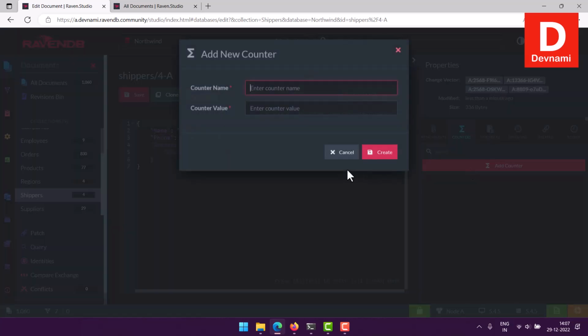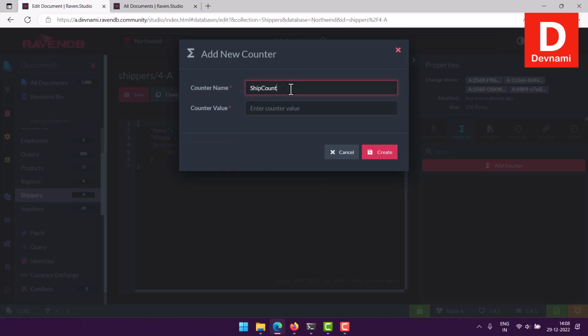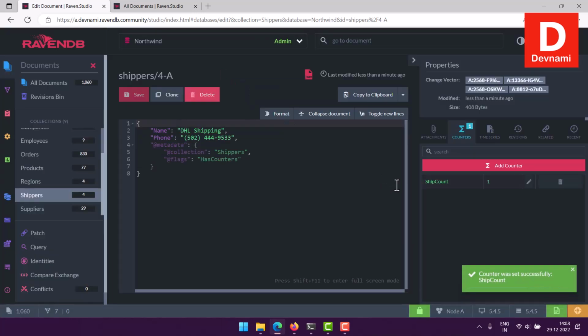So let's try to find out how a counter works. We have to name the counter. We also have to give the counter some value, right? And then we have to say create, right? So let's see. We give it a name, ship counter, right? So let's go with that. Enter counter value 1 at this time, right? Hit create. So we have one more entry, which is the red flag, has counters, right?